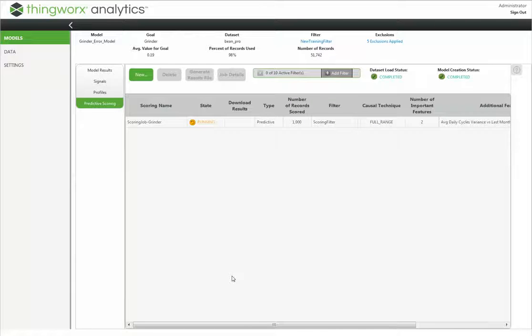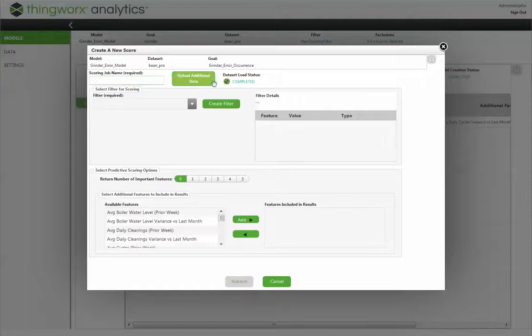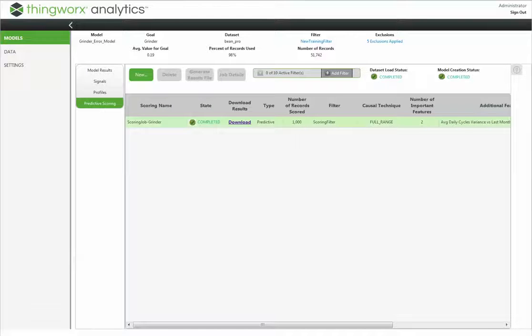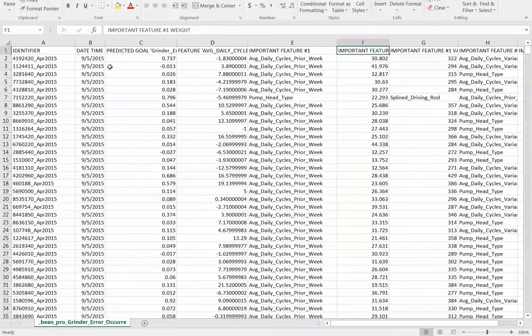One thing to note is that when you create a new scoring job, we have the ability to allow you to upload additional data in the process. So if you do have a set of data records you want to append into your data set, you can do that as part of your scoring process as well. Once the scoring is completed, I can download the results. I've already done that. That's just going to give me a CSV file that I can open up, and I'll just show it in Excel.